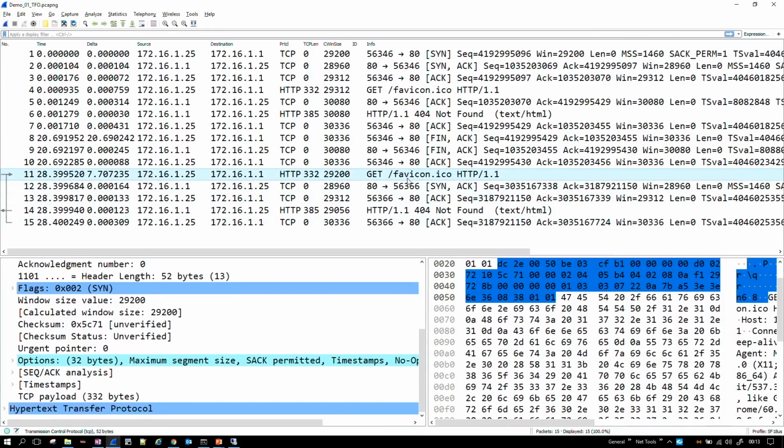So after that SYN and GET request from the client, we don't see any data coming back from the server in the SYN ACK. The length is 0, right? So why isn't there any data in that? And the answer to that is it depends on the implementation of TCP Fast Open on that server.